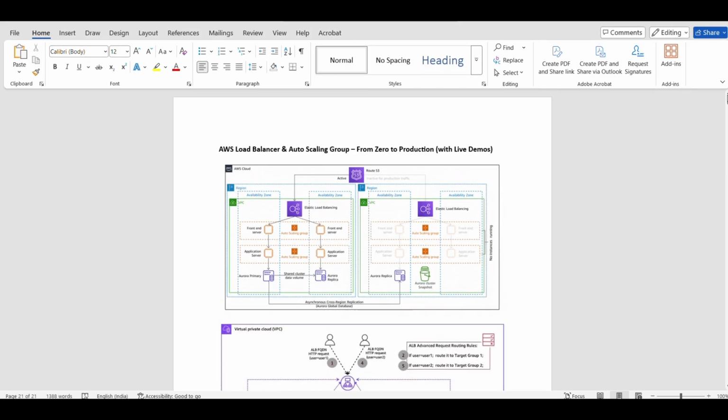So we'll go ahead with the AWS load balancer. What we have covered till now is EC2 and how it works. We have covered EBS, the AMI portion, and EFS. So basically, we have covered EC2 and its volume dynamics.